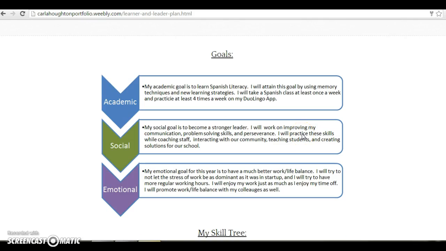Now, for right now, my goals or my objectives are also in academic, social, and emotional. And I didn't put a place for group goals, although if we as a school want to make group goals, I think that would be really awesome. And we can have the 2015-2016 school year objectives. But for now, I have my own personal goals for this year, and I have an academic goal of learning Spanish.